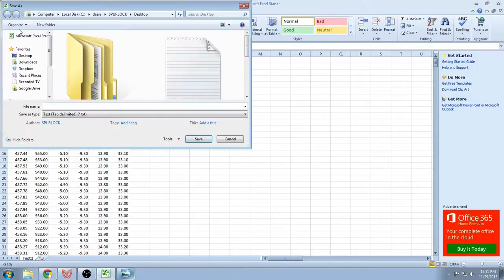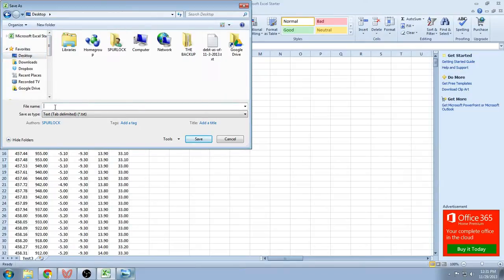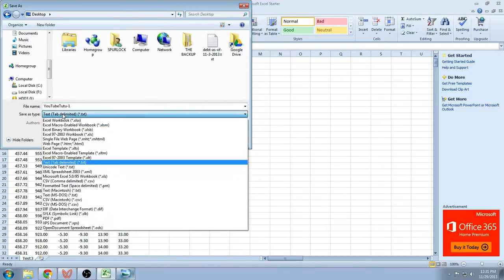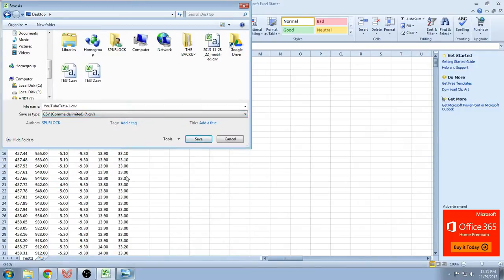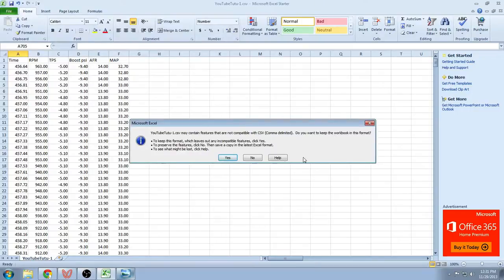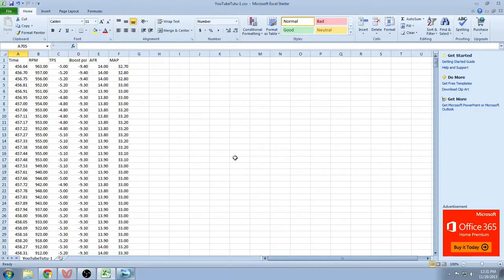Save as. And we'll select comma delimited file for me. You probably already have a CSV file. That's okay. And that's okay. Alright.